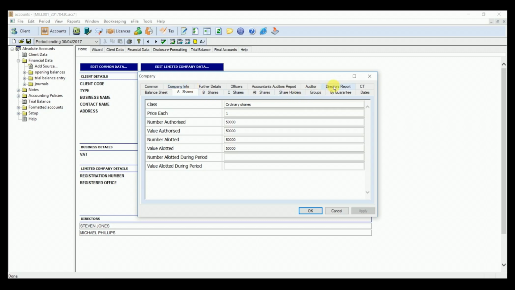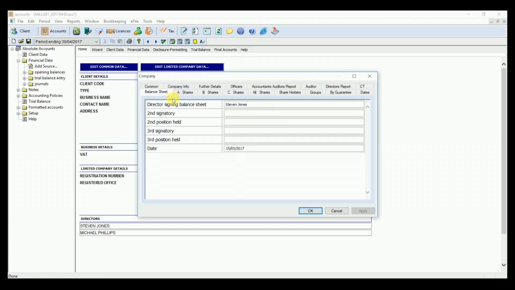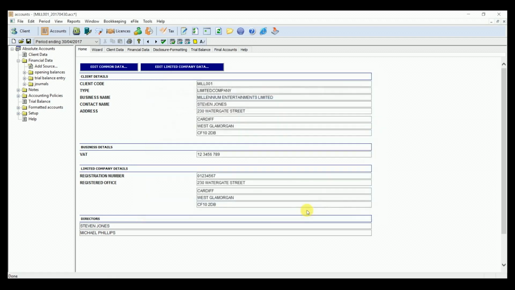You've also then got the Directors Report. Within here, you need to enter a date that the client signed the Directors Report, the person that signed it, and the position that they hold. Again, you've got the Balance Sheet tab. Now you can have up to 3 people sign the balance sheet within our software. So you just have the director there, and then the position that they hold, and then the date that it was signed. Once you're happy with that, just click OK.